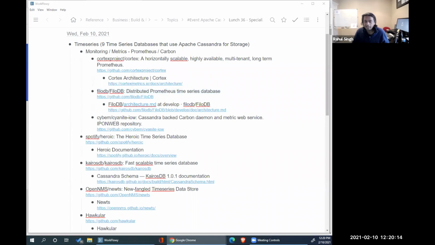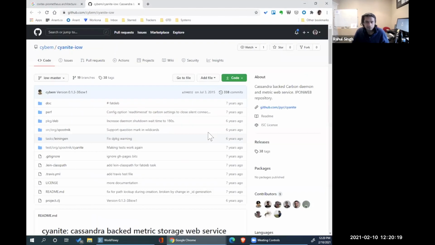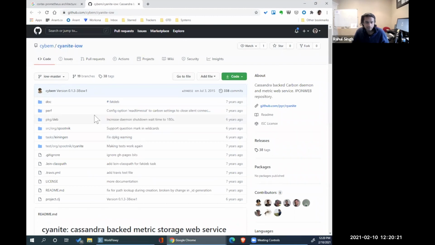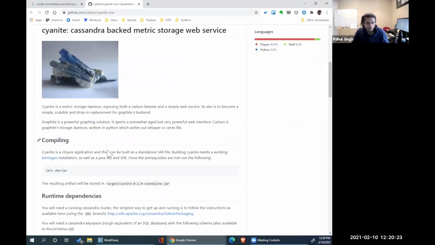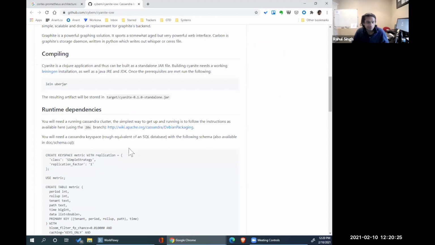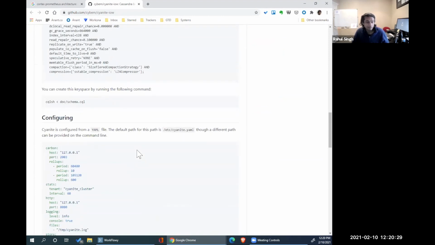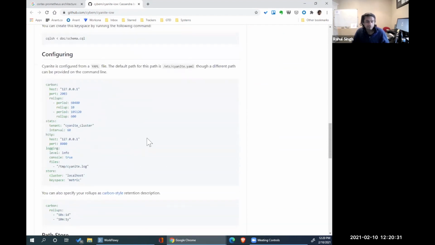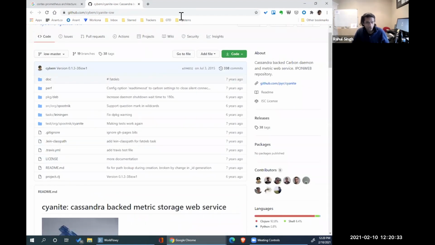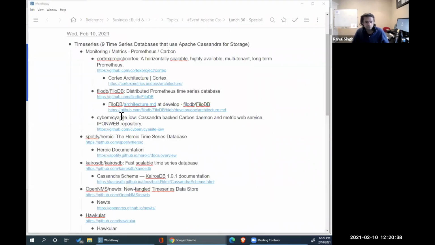There's another one called Cyanide. Cyanide is an older database and looks like nobody's really committing to it, but it's an example of somebody using the CarbonDB protocol, which is a different protocol for storing information. And that was the Graphite. And Graphite was the precursor to Prometheus. So people have been trying to do this for a while now, right? It's not just recently. When you're trying to do time series information, you need an API. And that's what these things do. They provide an API.